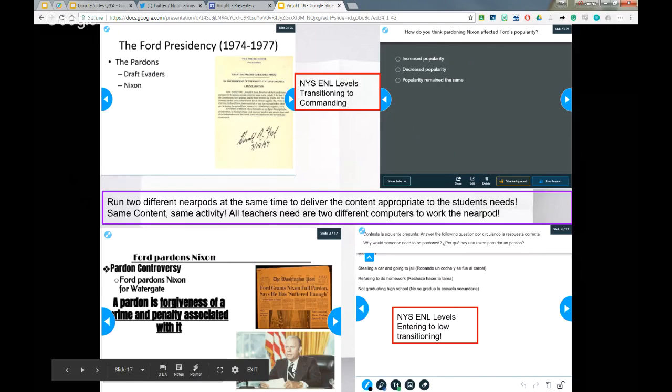I am fluent in Spanish. And I had them think about, why would someone need to be pardoned? What would be a reason for being pardoned? And all the students have to do in Nearpod is circle and tell me and really show me that they understand what the word is. And a lot of the time for social studies, it's understanding what the academic vocabulary is for social studies. So that's why they really liked this Nearpod.